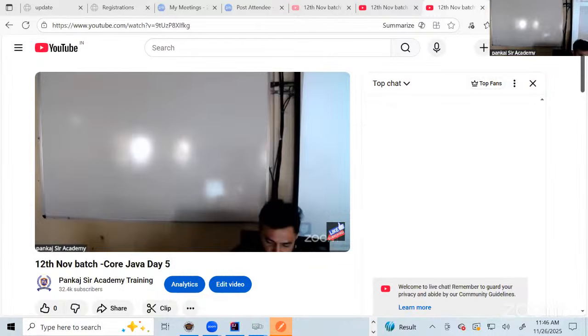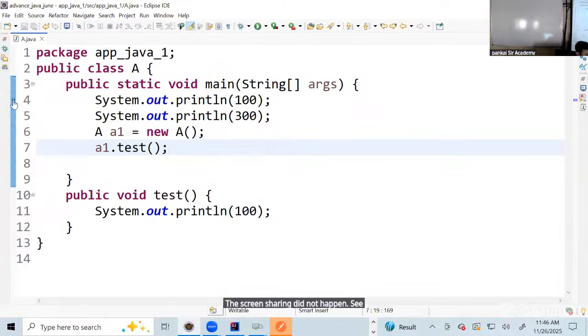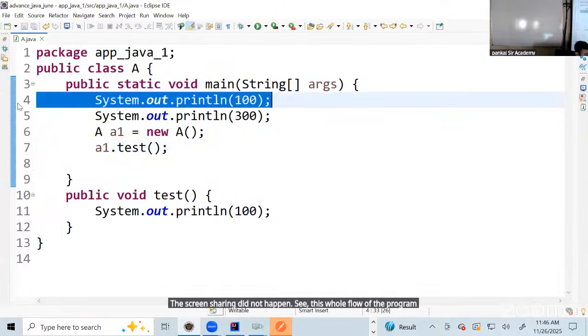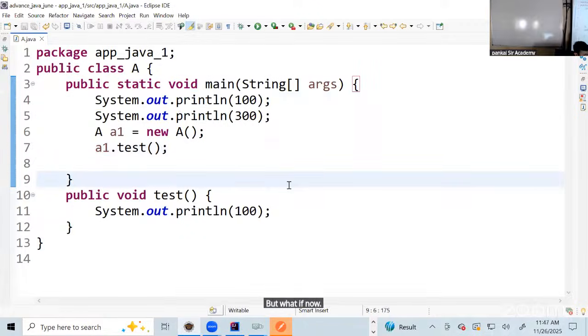Alright. Observe here now. What is debugging and how do we do this? Again, I'm repeating it because the screen sharing did not happen. This whole flow of the program we analyzed manually yesterday. But what if now I want to use debug and analyze line by line how this code runs?